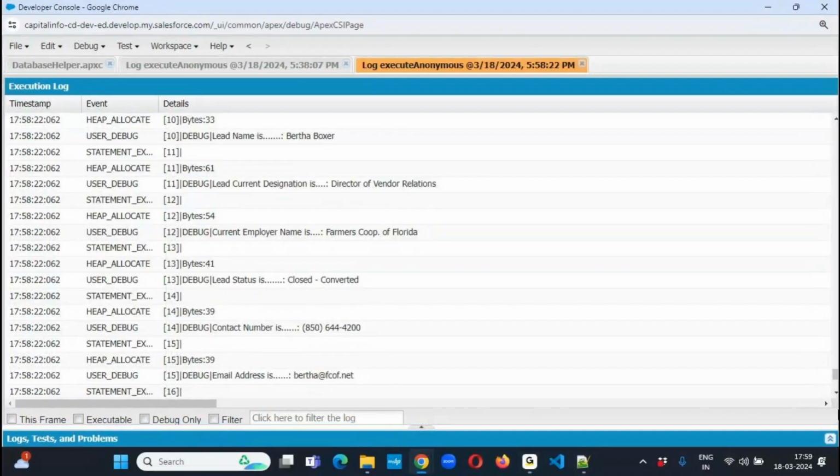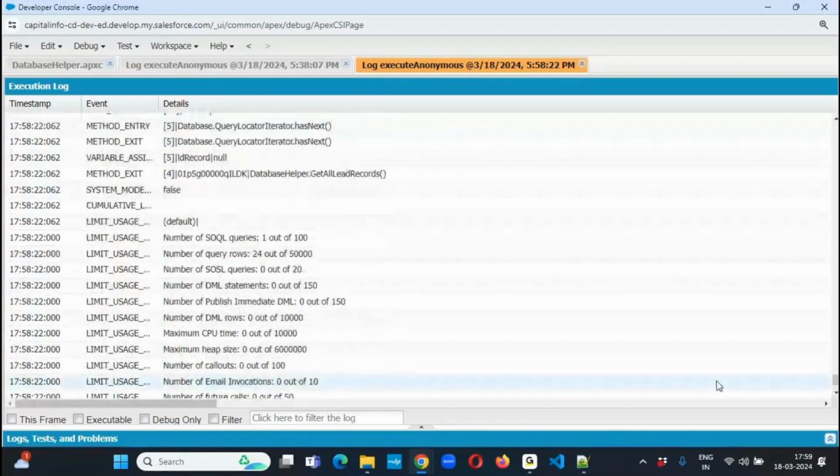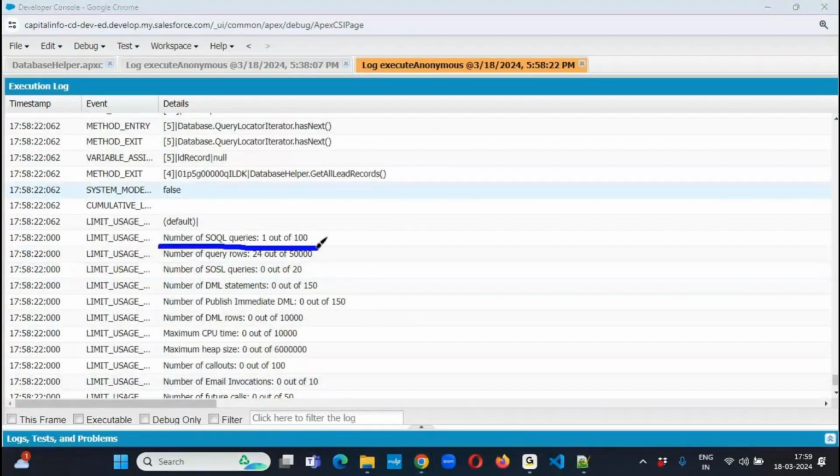At the last of the debug log file, we can see that information. Now tell me, number of SOQL queries we have used? One. What is the governor limit given by Salesforce? How many you can use per transaction? 100. It is indicating 1 out of 100.